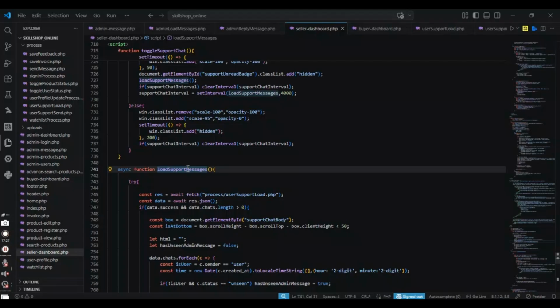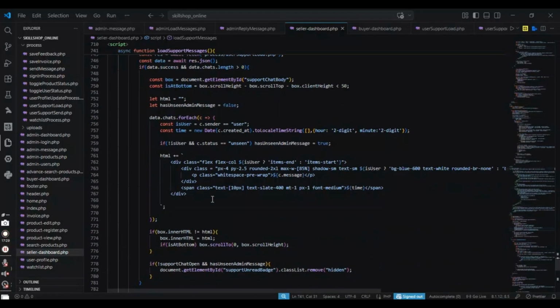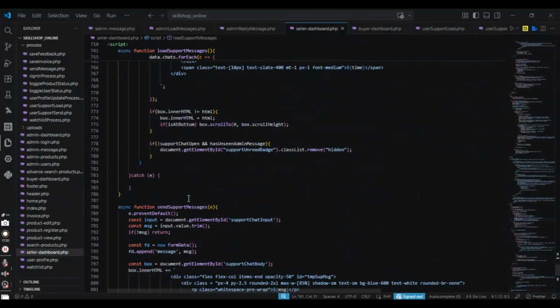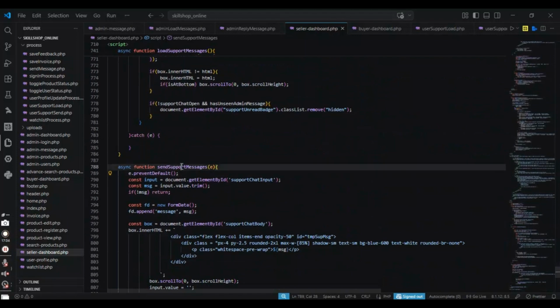Okay, then here in our send support messages function, it sends a message from the user to the administrator. The system validates the message to ensure it is not empty, then stores the message in the database. After sending the message, the chat interface automatically refreshes to display the new message.